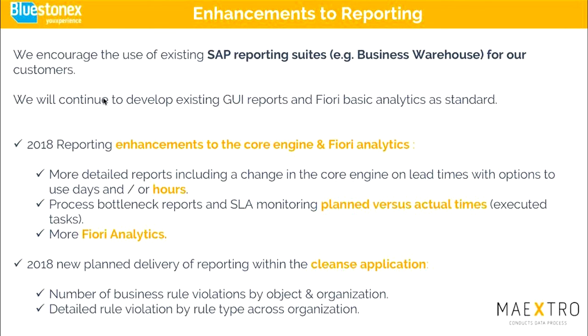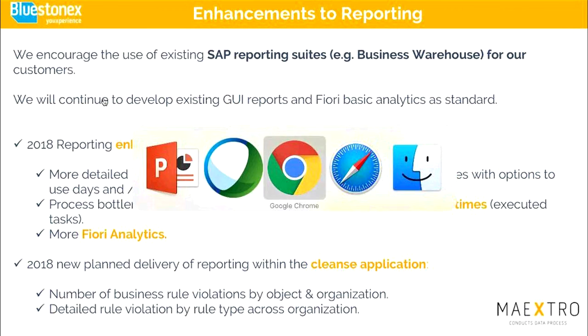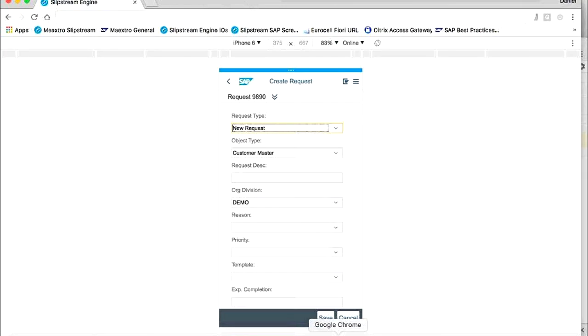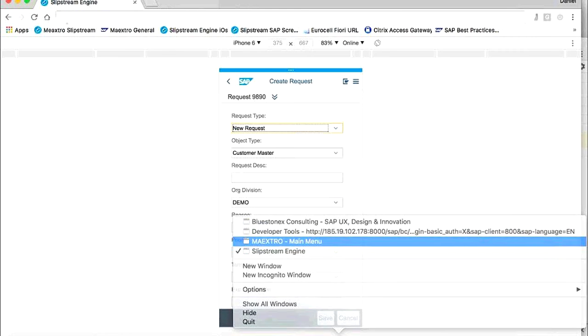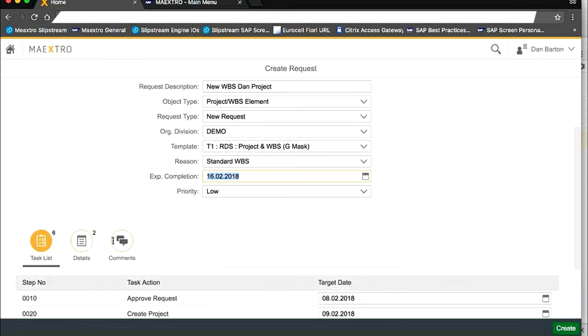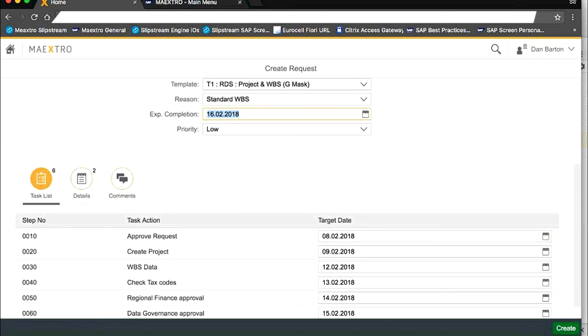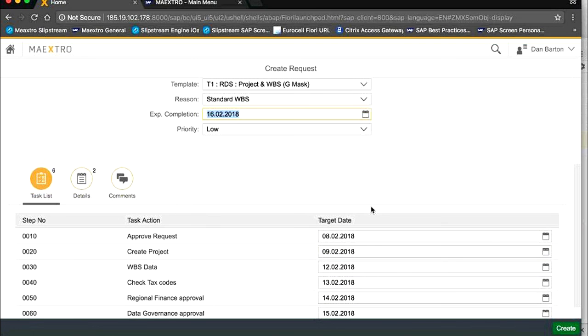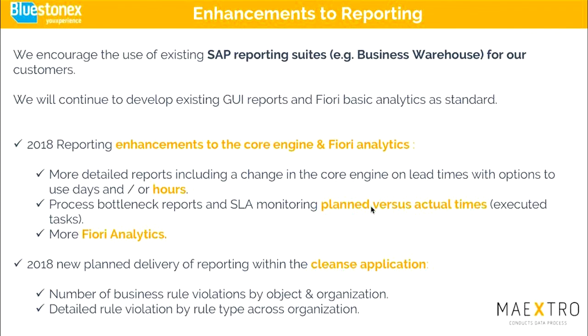We didn't really touch on reporting, but if you remember at the very beginning when we were talking about dates and expected completion times, if I quickly go back to my main menu, you can see here that there are target dates. We can run reports based on target dates versus actual dates. All those will come, and again, we'll have some graphical charts to display that. We'll deliver some more Fiori analytics. We've got a huge development team working on this at the moment. It's swamping a lot of our time, to be honest.